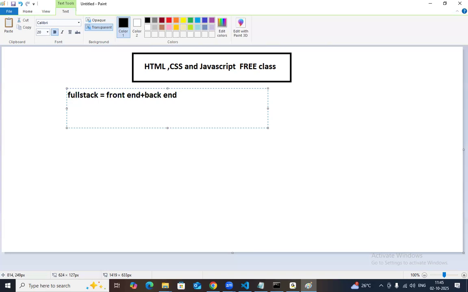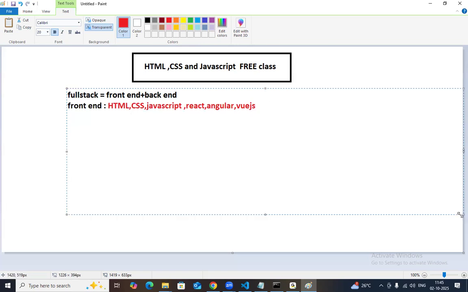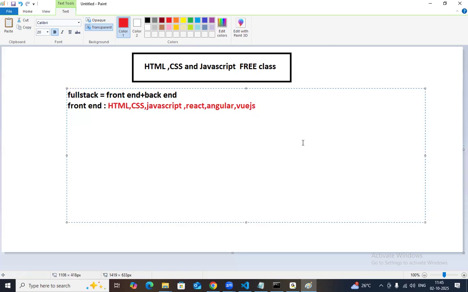Coming to the front end technologies. What are the front end technologies? Let me write down one by one. HTML is a very important thing. CSS, very important thing. I will tell you what is HTML, what is CSS, all these things. And one more thing, JavaScript, very important. On top of JavaScript, there are some other libraries like React, Angular, Vue.js. These are the front-end technologies which are very popular and highly demanded.